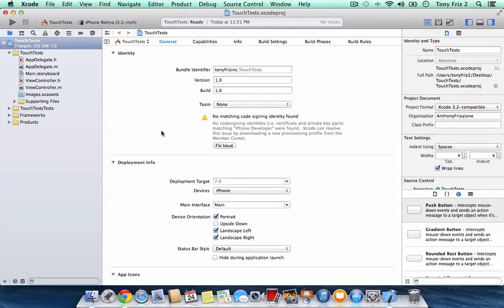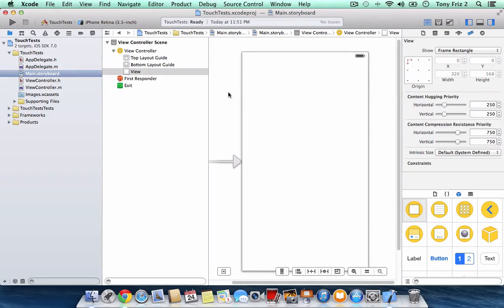And let's discuss some things about how views are laid out. So let's go to Main.storyboard. Anytime you have a view or a subclass of a UIView object, it has something called a frame. And that frame determines where that view is located on the screen or in its superview and how wide and how tall it is. So with the view selected, open the size inspector in the utilities panel.